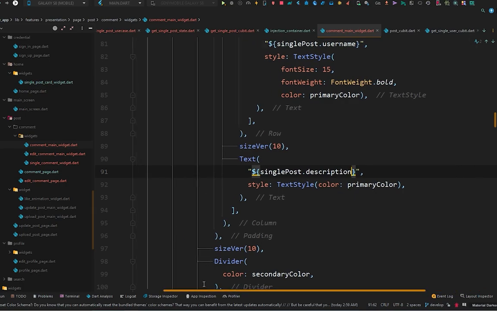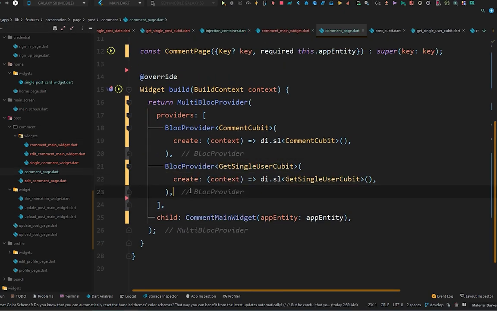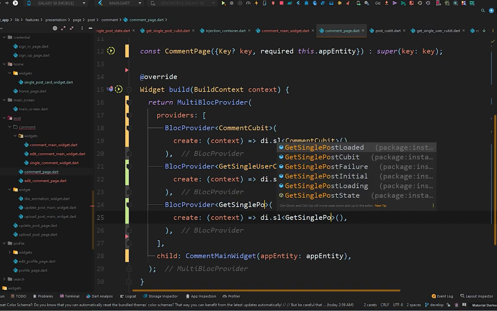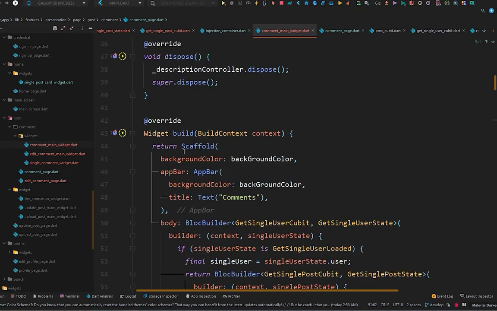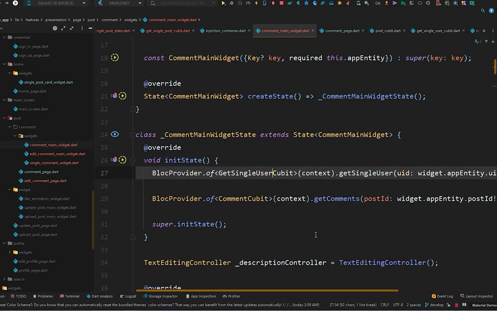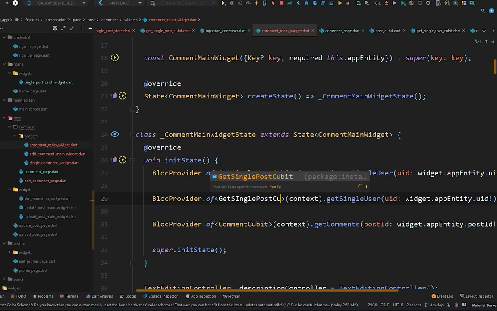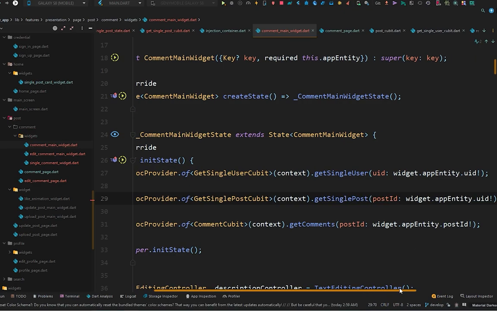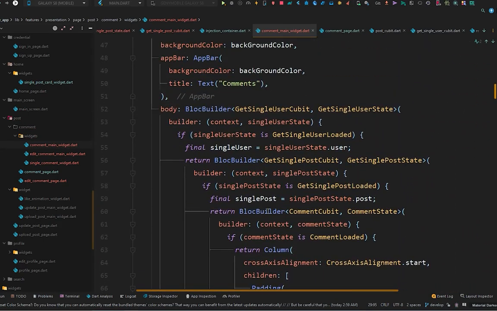Description will come from single post dot description. And while navigating to the comment main widget, in the comment page we have to provide the get single post Cubit, otherwise this will say the context does not have the get single post Cubit, so we have to provide it in here. And in the edit comment main widget, the same way we are loading the get single user Cubit, we will load the get single post Cubit, and from this we will call get single post, and the post ID will be widget.appentity.postid. So on that particular post ID we get the single post of that user.